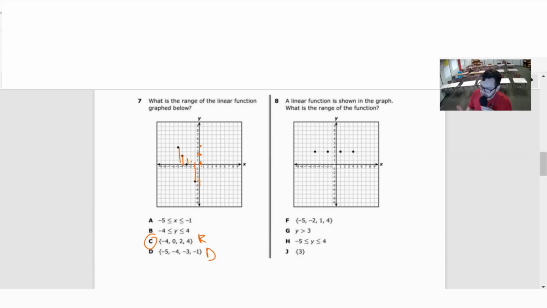Let's do the next one. Number 8, it is asking for the range. Now, here's where it gets a little tricky. The range is a single number. The range is just the number 3, because even though there's 4 dots, they're all on the same y value. They all have the same y value, so there's only one y value, which is 3. And then the domain is going to be -5, -2, 1, and 4.